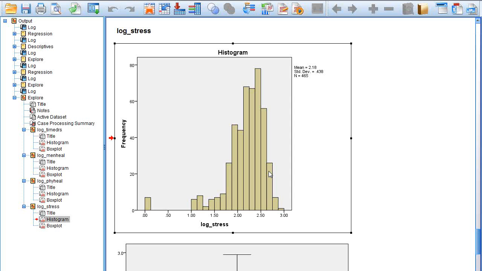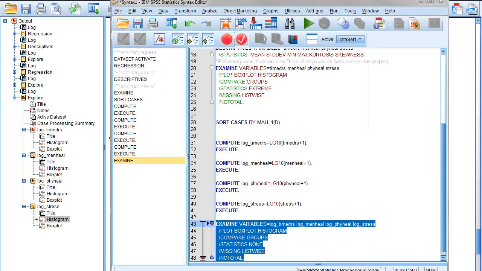So in fact, stress, we can just leave stress as is. We don't necessarily need to use the transformed stress variable. So in the end, what I can do is rerun the regression and take a look at how it's performing after I've transformed these variables.